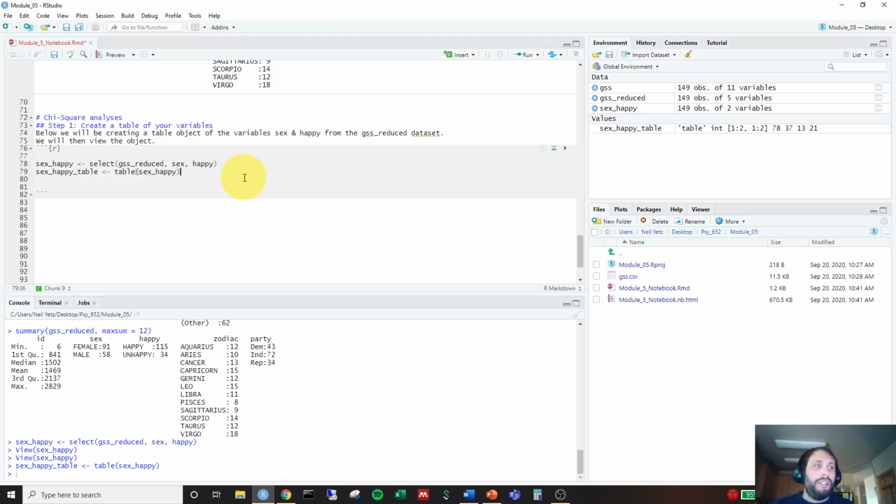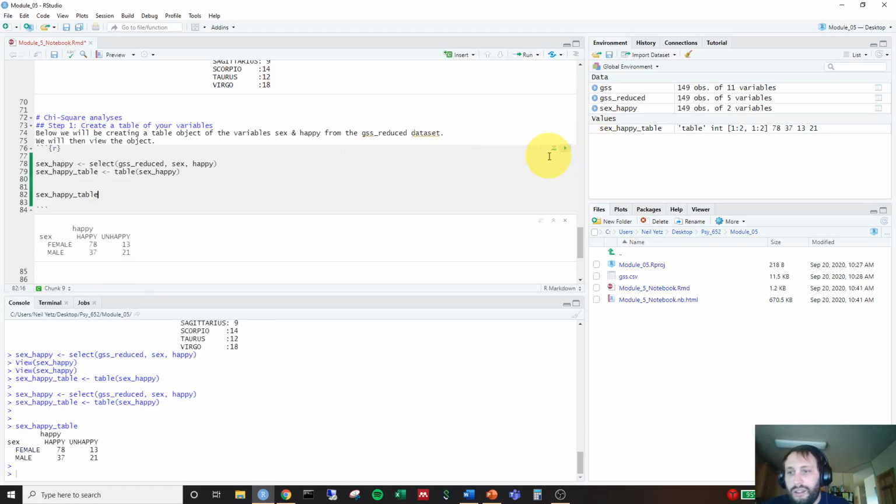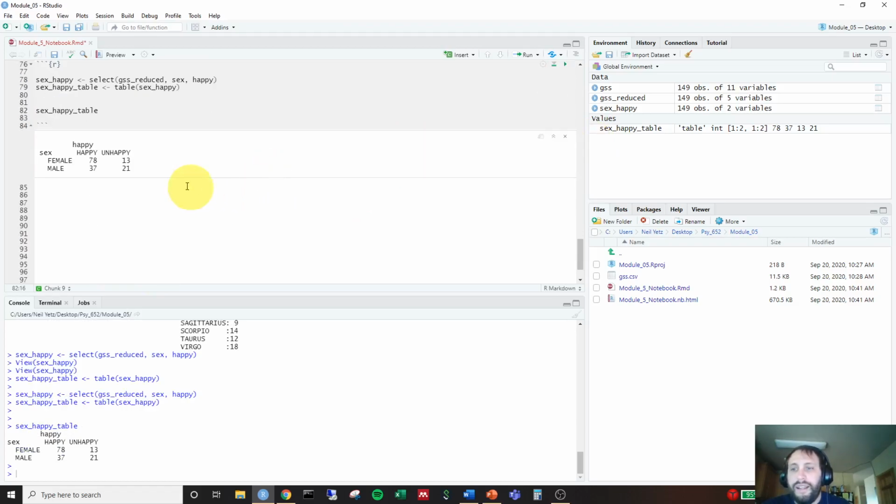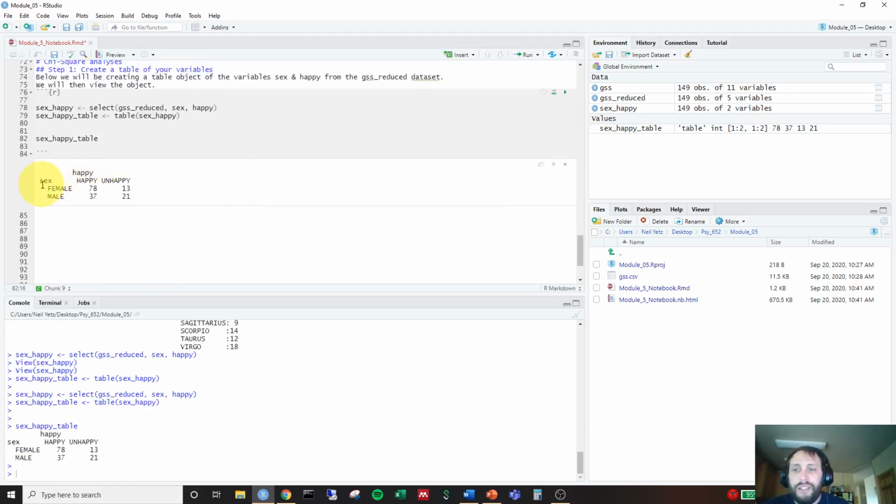But we go ahead and we just view the sex_happy table. You can view it by typing in the name of the object and it'll display in your output console. So go ahead and do that. All right, so we have a table here that has sex in the rows, so female and male, and happy in the columns, happy and unhappy. And it gives us a frequency count of all of our variables.